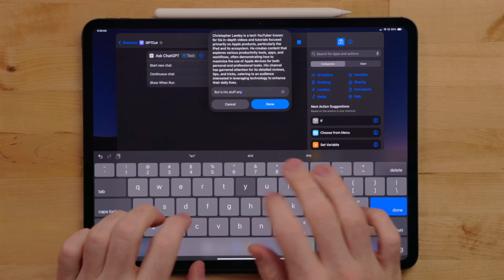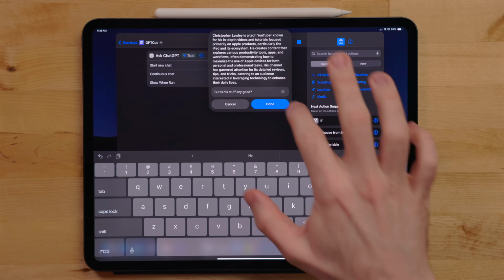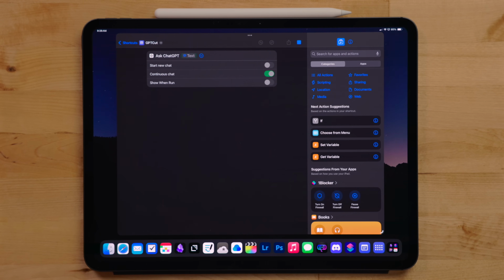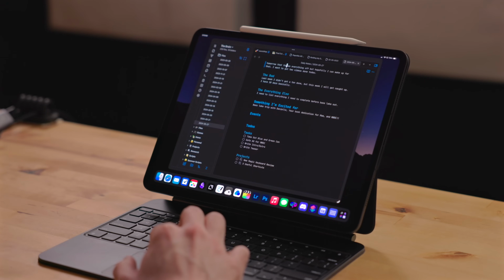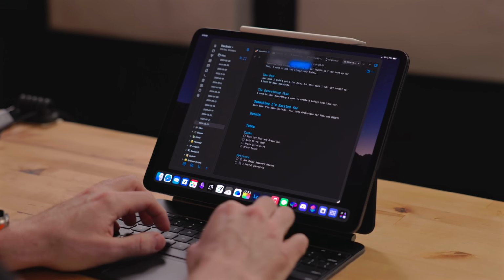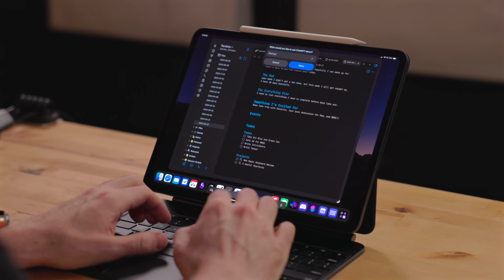Now, in this action, I have the continuous chat option enabled. This way I can ask follow-up questions. This is a super simple shortcut, but very useful. I've used it for measurement conversion, spelling and grammar check, making regular expressions, and more. In fact, I found it so useful, I added it to the dock of my iPad, so no matter where I am, I can run it from anywhere.